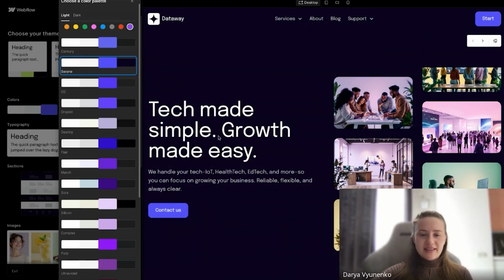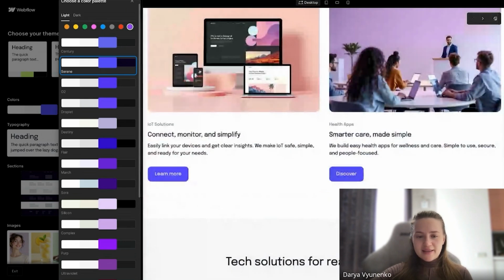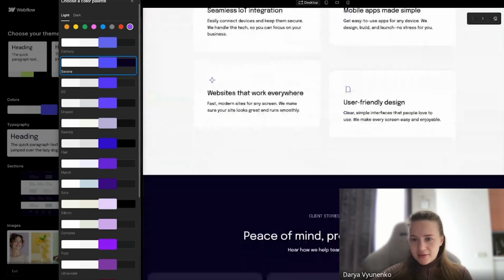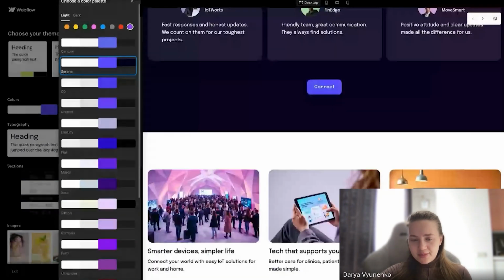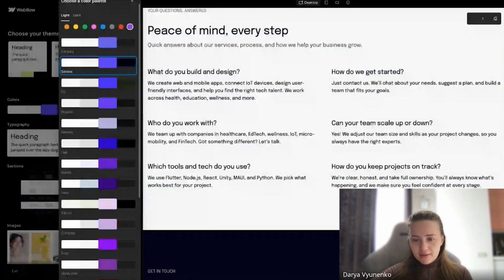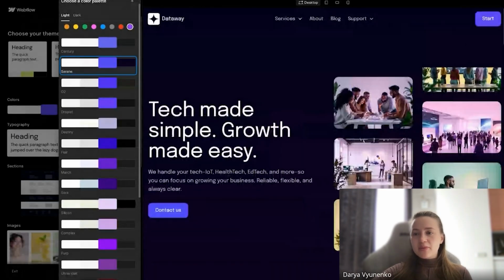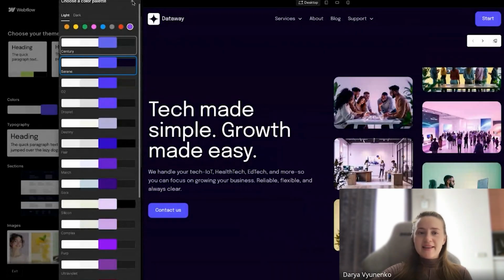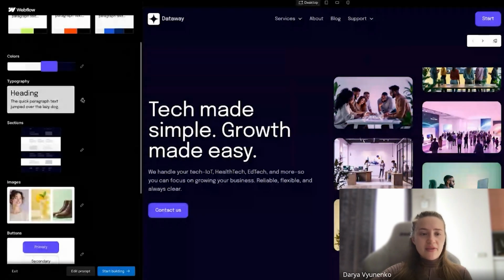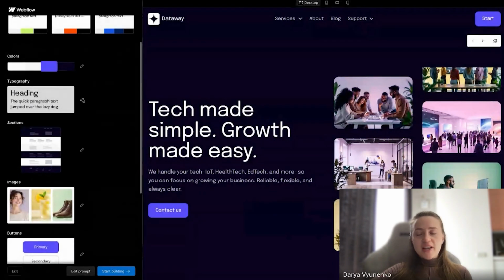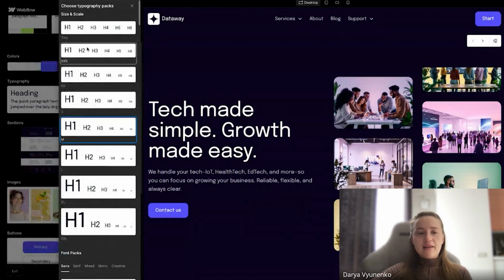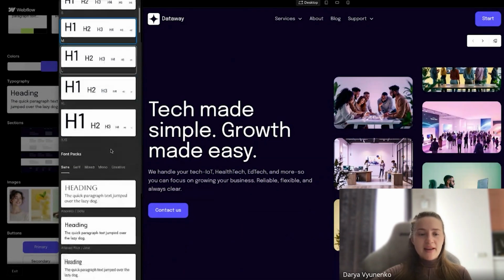Okay, so this one is a siren. I think it looks good. I like this purple. So we can go with this one, but we also can change it anytime. Also, there is a typography here. So you can change, for example, how your headings will look like, how big, how small. For example, you see there's M, S, L, XL. So this one, we will go with M, I think.